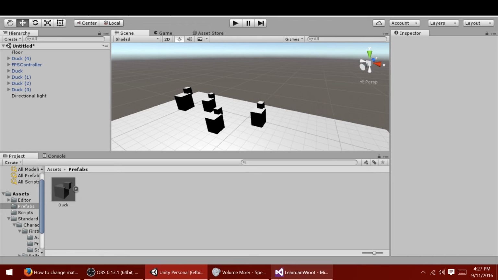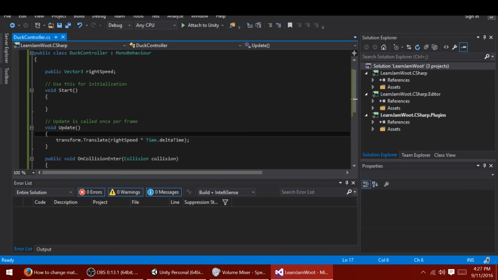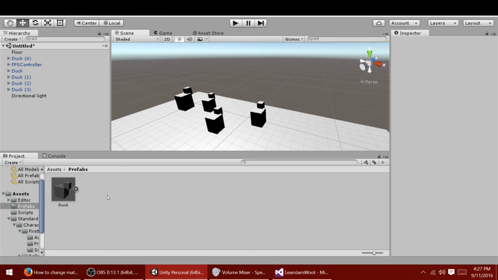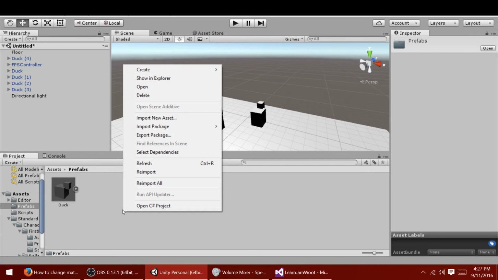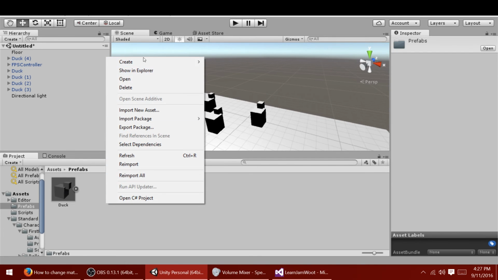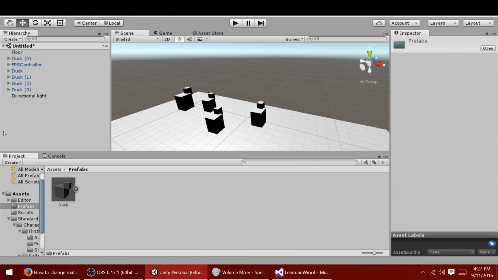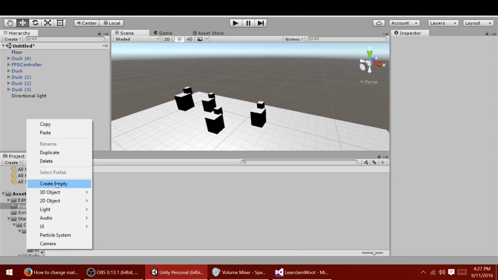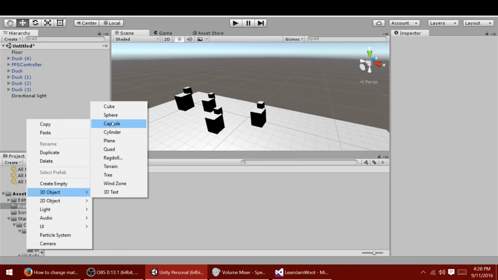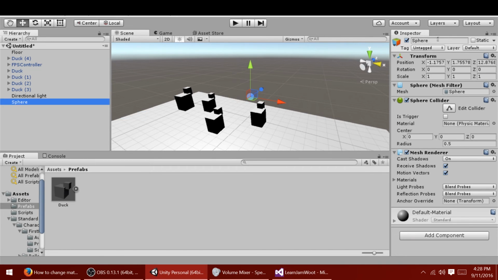So let's build off the knowledge we already have. To do that, we're going to first have to somehow reference, or actually, let's not have it specifically spawn a duck, just so I can have a better example. Let's make a new prefab. So we're going to right click here, create, actually I'll just create it so we can see it. We're going to create a 3D object, and we're going to make a sphere. And we're just going to call this ball.